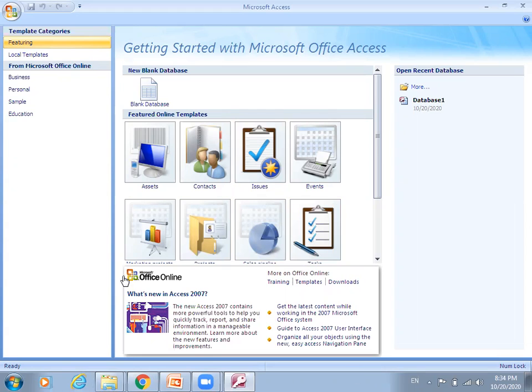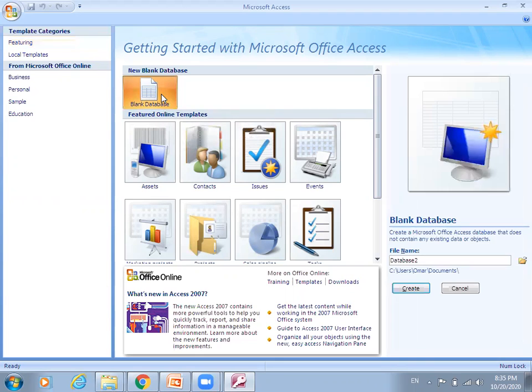So here you can view on your screen, this is the getting started with Microsoft Access window. First of all, you can select the blank database icon. The icon is on the top left of the getting started screen. Click the blank database icon to bring the blank database sidebar on the right side of your screen.